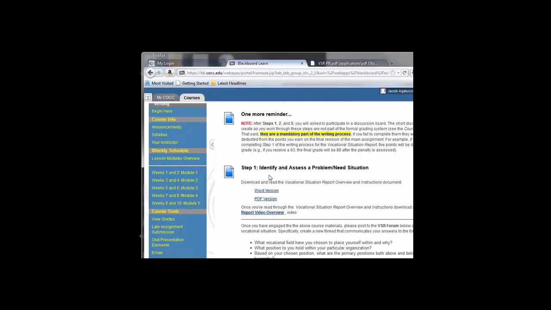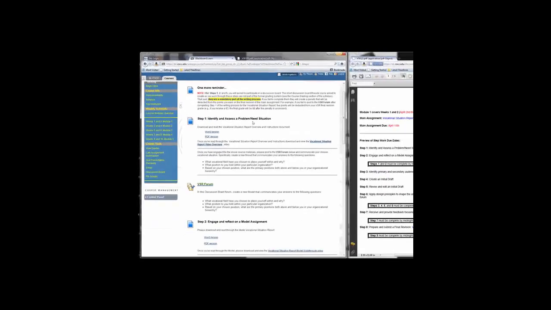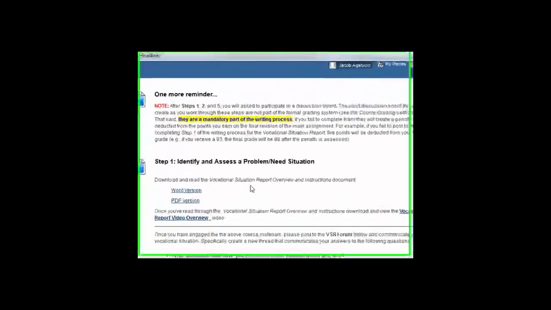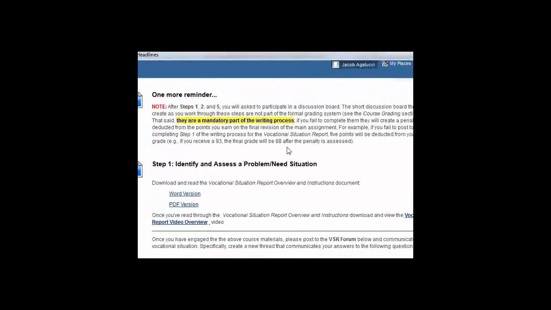So step 1 is always going to begin with identifying and assessing a problem or a need situation. And in technical writing, what prompts you to write in almost all cases is either a problem that you see that you need to communicate about and maybe propose a solution to, or to identify a need and then to communicate that somewhere, either laterally or up and down the chain of command within your organization or your workplace. And so step 1 will always just be to identify and assess a problem or a need situation. And this is where you're going to create the assignment for yourself.